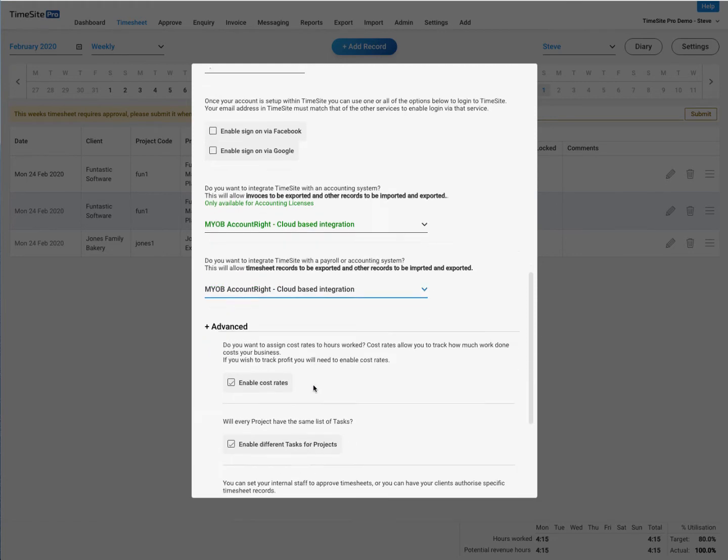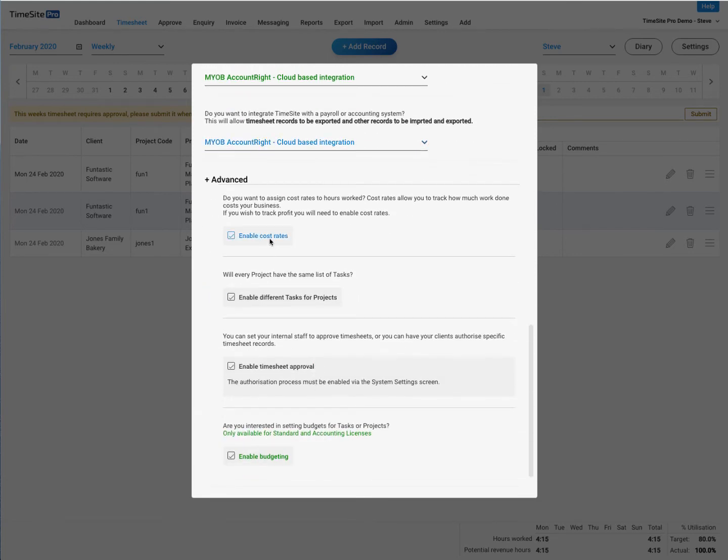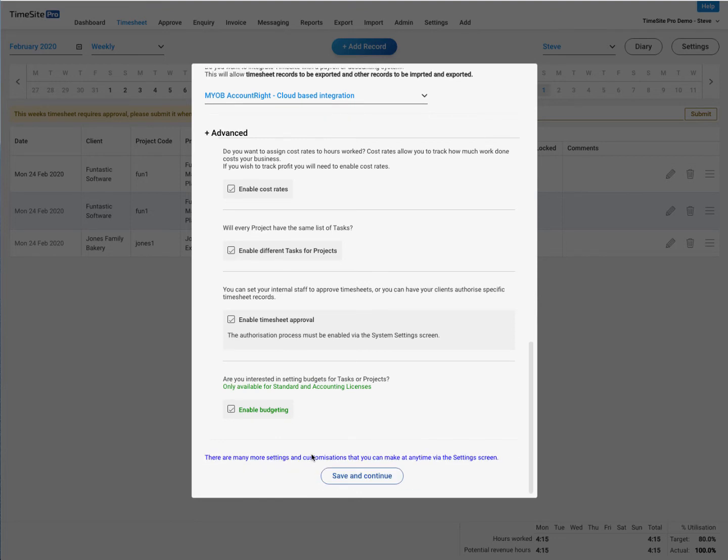There are some advanced options you can look at as well. I might want to enable cost rates as well as bill rates. I might want to have different tasks for projects, or I might want to use a project template. I want to enable timesheet approval if we have an approval workflow, and we'll talk about the approval workflow in another video. We can also enable budgeting, and this is in green because this feature is available with our accounting and standard subscription plan, but it is not available with our basic plan. So we're going to show that in green just to make that distinction clear.